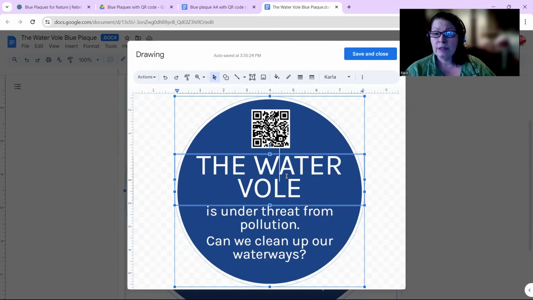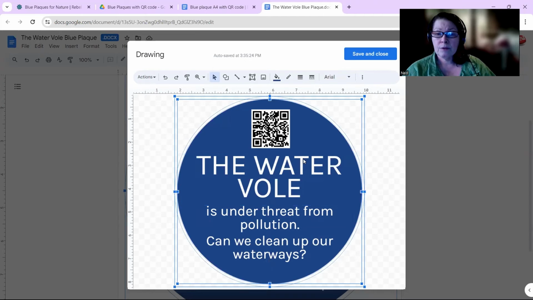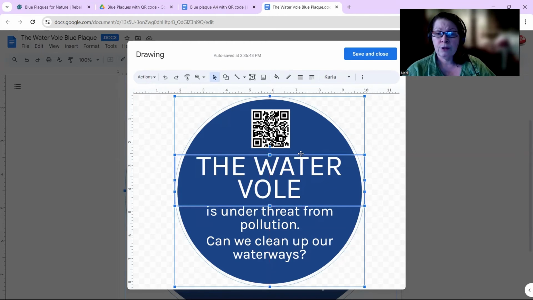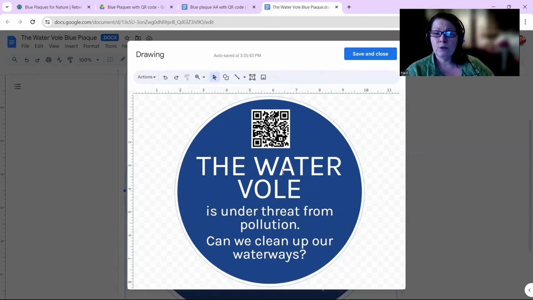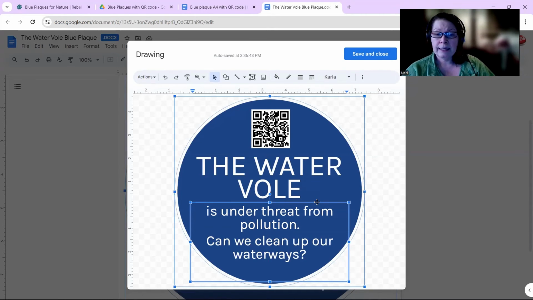Do the same with the species. Again, four-headed arrow. I'm just going to do that again. There we go, got it. Make sure you get the red line all the way through and you've got it in the position you want. Again, you can move these up and down. I think I might drop that down a little bit.